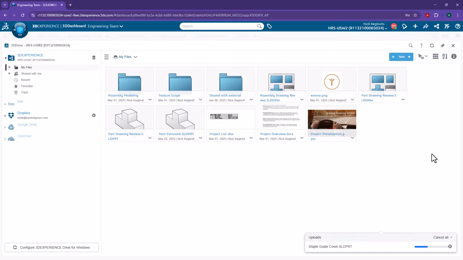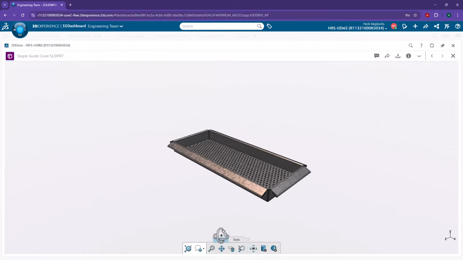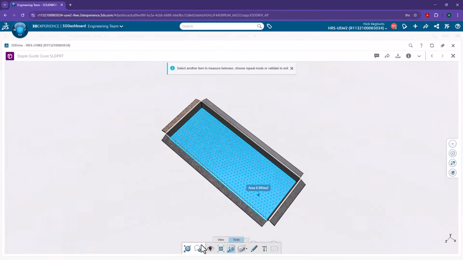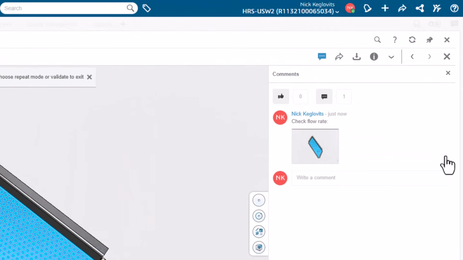Files can be added through drag and drop. SOLIDWORKS files can be instantly viewed and manipulated, measured, and commented on, even by people outside your organization, and those that have no prior 3D experience.